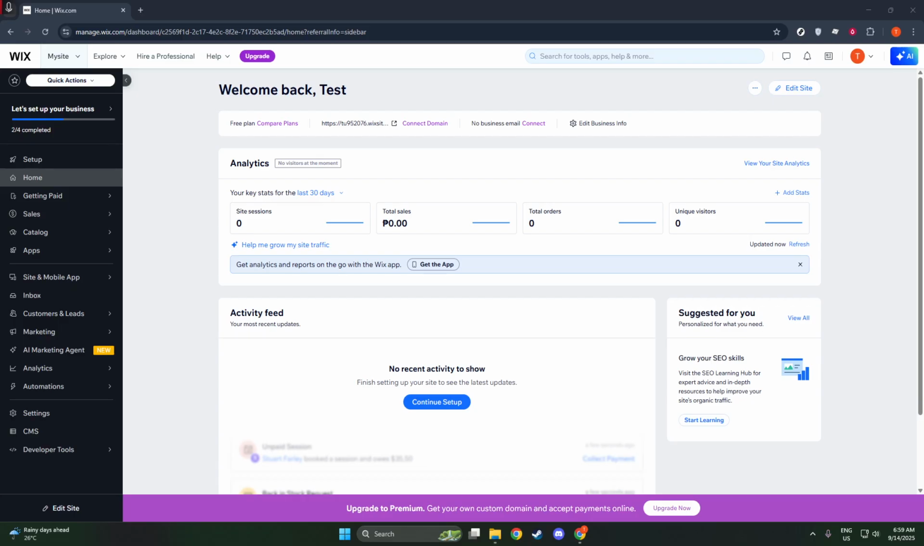Once you're in the site dashboard, look for the Settings option in the menu. Within Settings, find and select Roles and Permissions. This section is crucial because it allows you to manage who can do what on your website. Giving someone the right access level ensures that your site management goes smoothly, and it allows you to delegate tasks effectively.